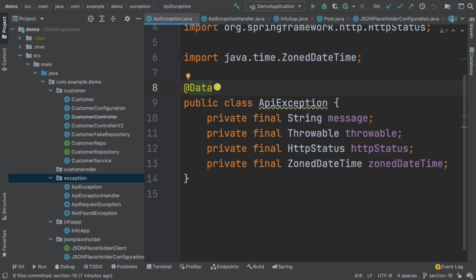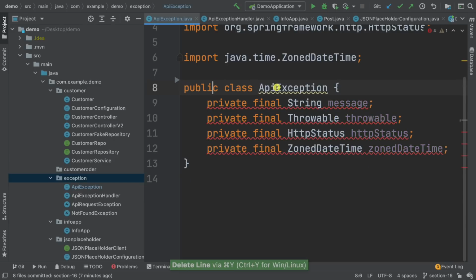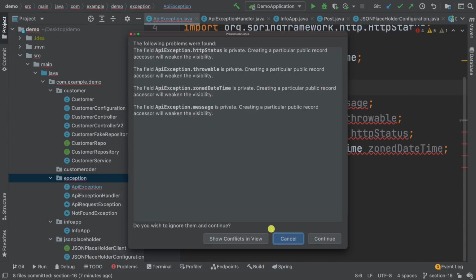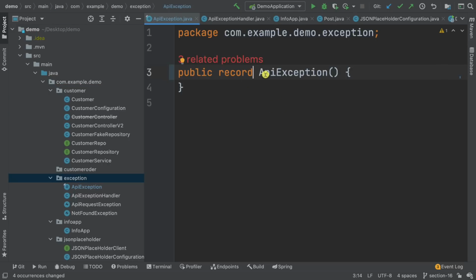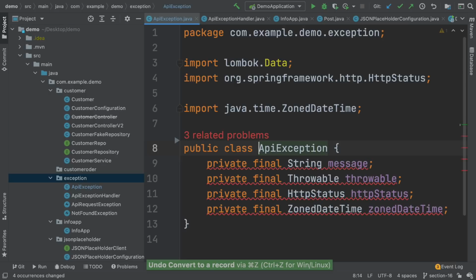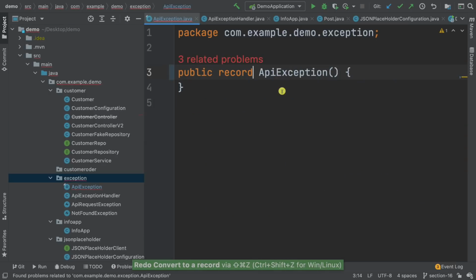So let me get rid of this annotation. And now here, I'm going to convert into a record. Now you can see that it's telling me that the public record accessor will be weakened in visibility. So for all of these fields, that's fine. I'm going to say continue. And now we have a record. So let me actually go back for a second. So basically this is the record, right? So this is the record with no arguments.